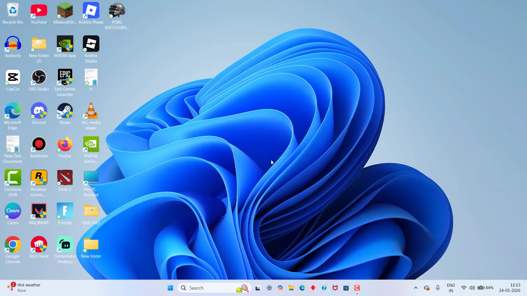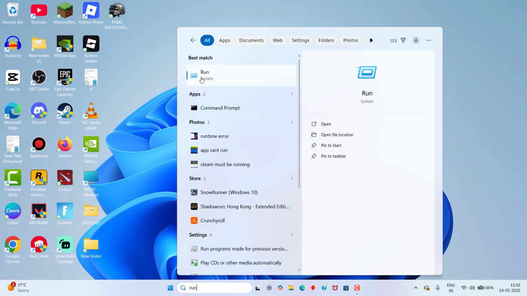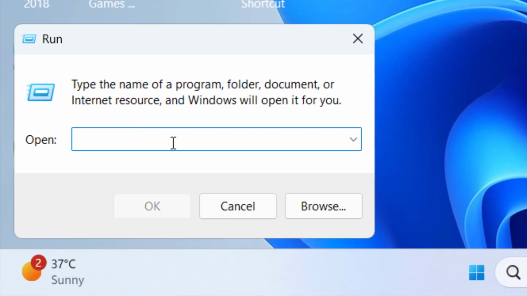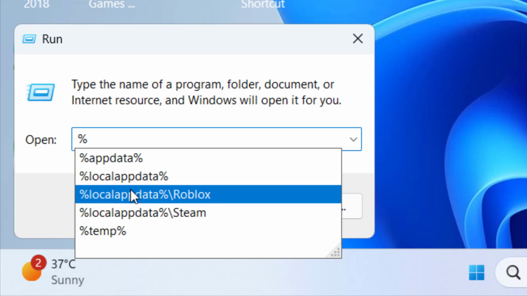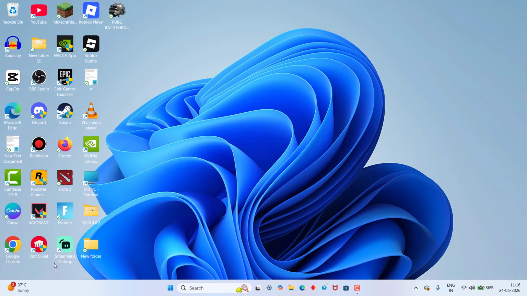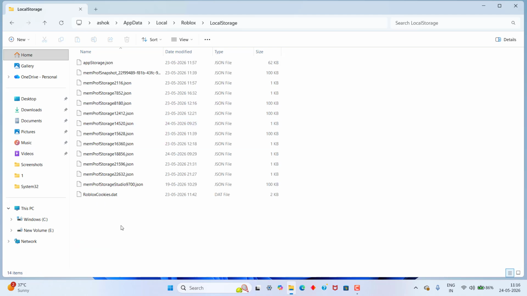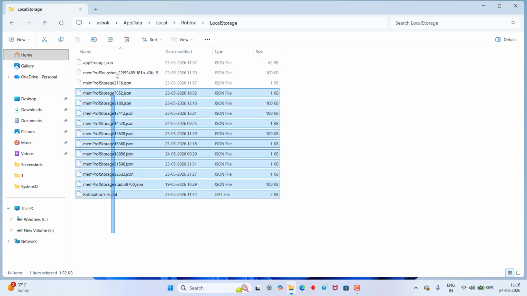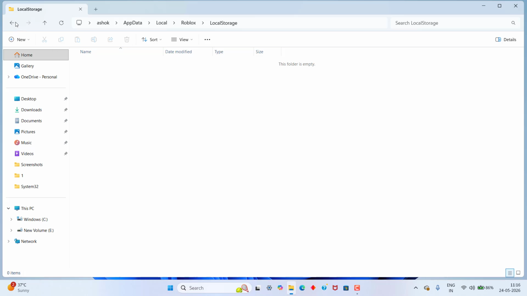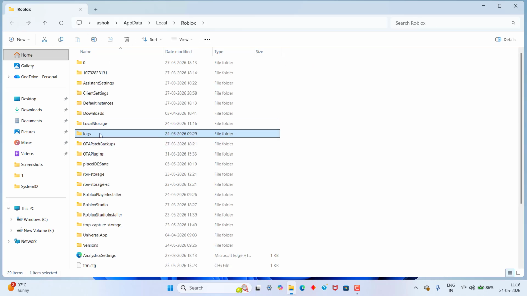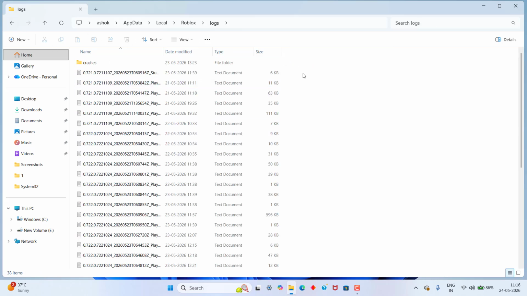In the next step, search for Run, type the following text: %localappdata%\Roblox, click Local Storage and delete the files inside the Local Storage. Come back, click the Logs folder and delete the files inside the Logs folder.